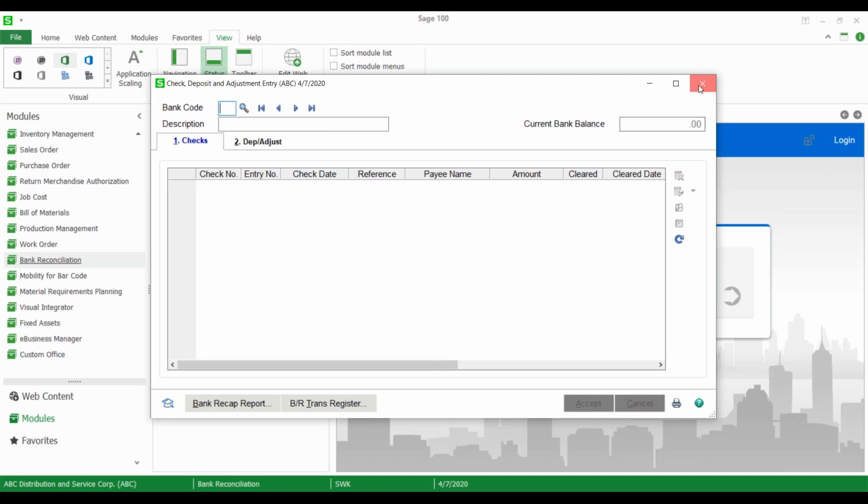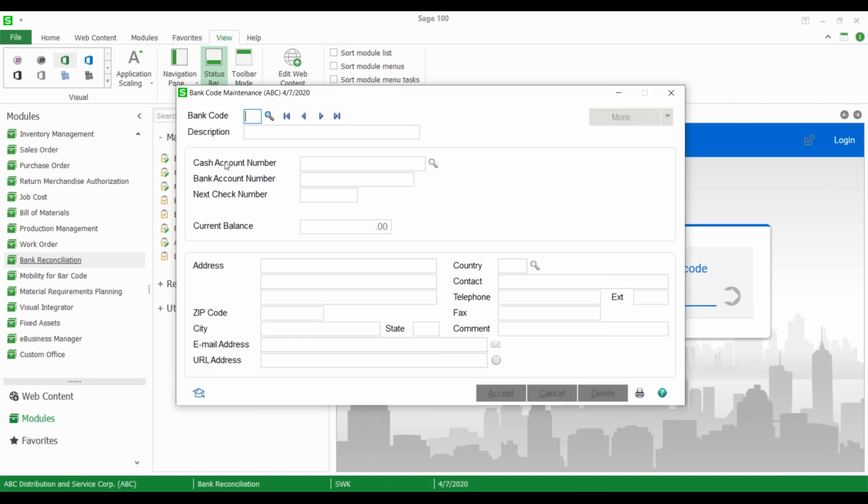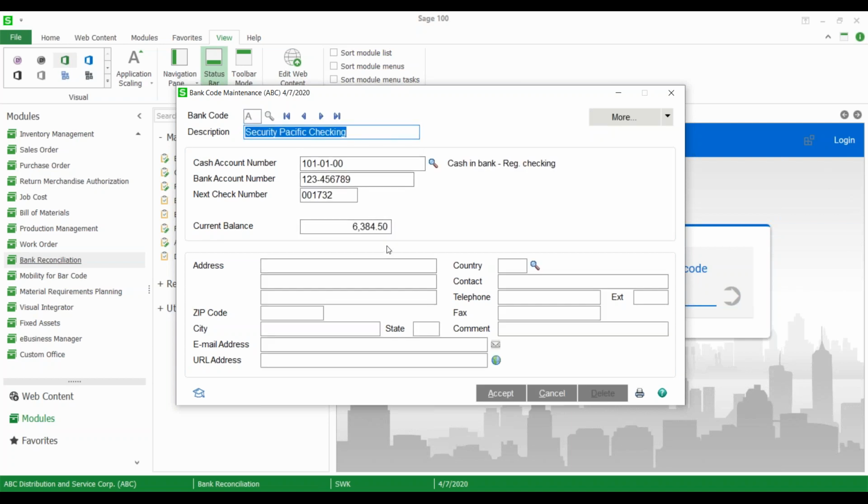There is something new that they came out with that's automated bank rec. So you can now connect your bank account to the bank rec module, and it will automatically do the bank rec for you. There's some setup involved. You go to the bank code, so Security Pacific Checking. You click over here and you go to More, and you say Connect Bank Feeds.